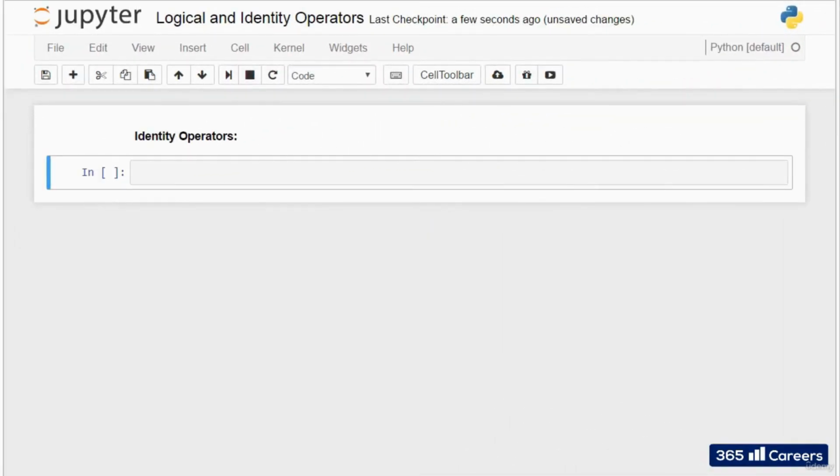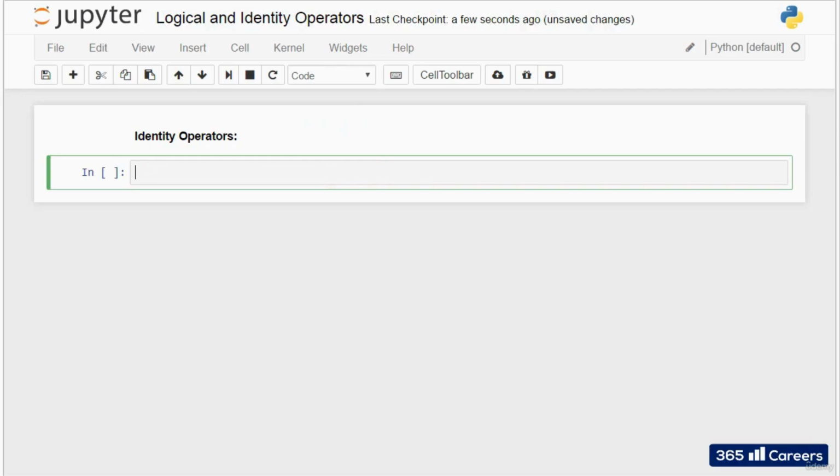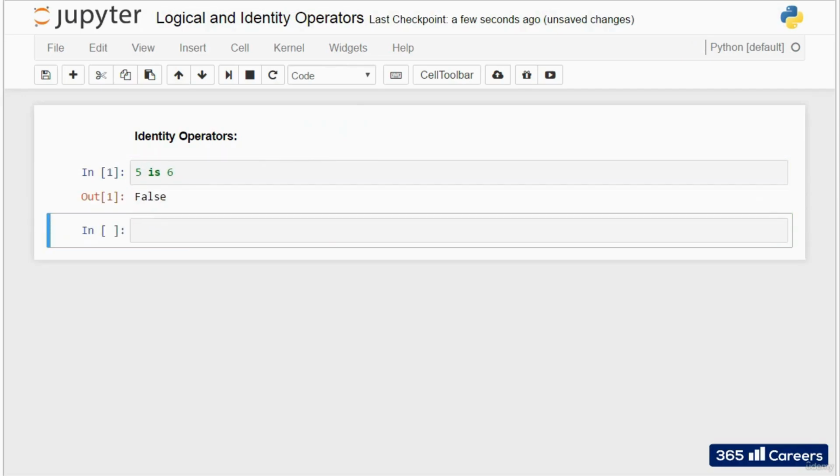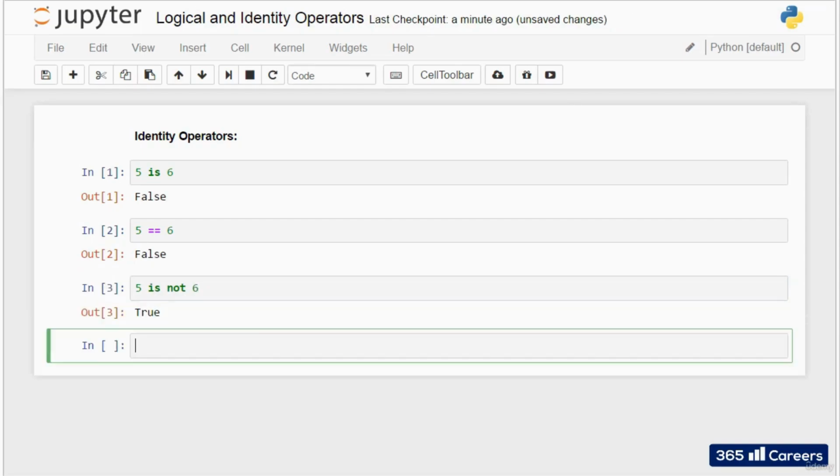Let's see what identity operators are about. The identity operators are the words is and is not. They function similar to the double equality sign and the exclamation mark and equality sign we saw earlier. Let's illustrate their application with the following examples. If we say 5 is 6, we'll immediately understand it is false. The same as if we wrote it like this, with the double equality sign. If we said 5 is not 6, that'd be true. And it will be the same as if we wrote 5 not equal to 6.